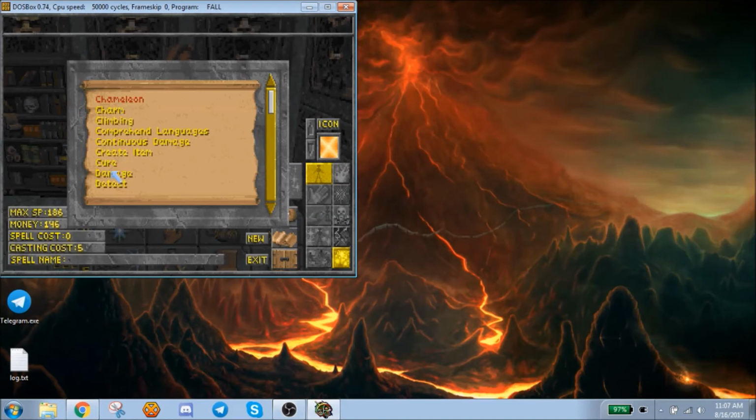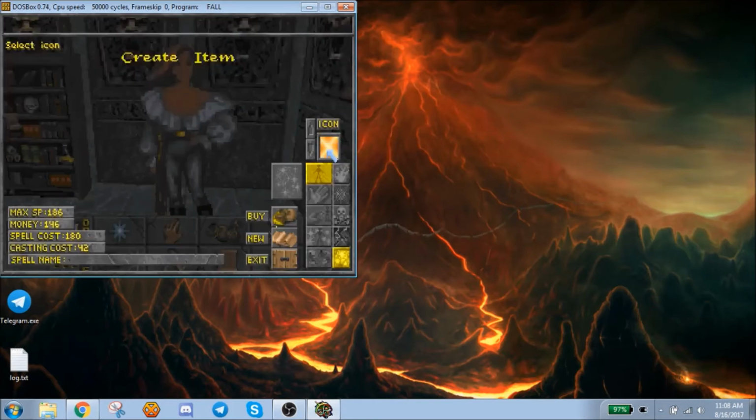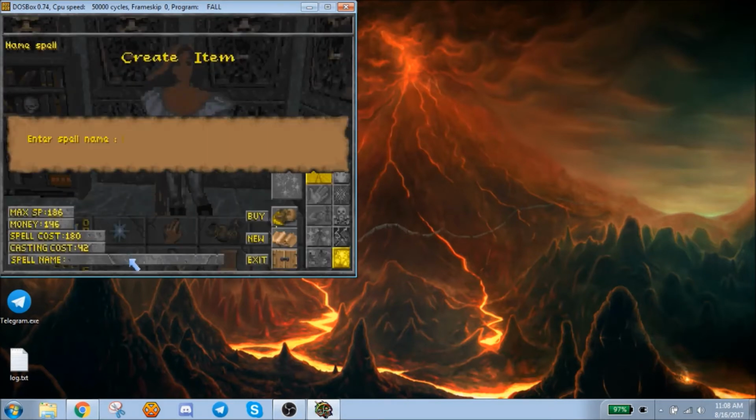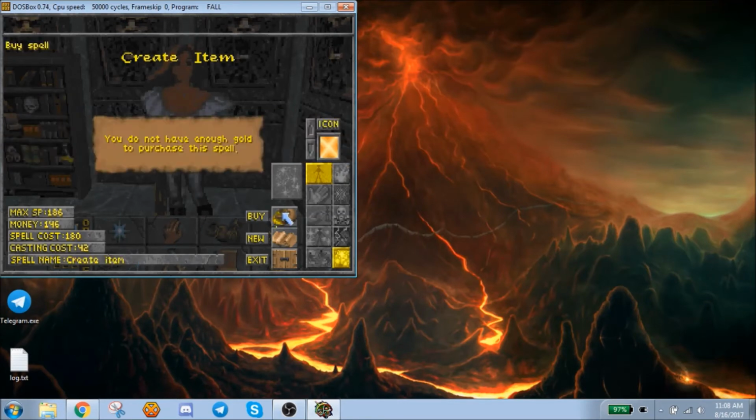Let's do... No... Actually, create item is useful. This is Daggerfall's spell-making system. Holy shit, what were they thinking? We're just going to click exit and name our spell. And buy. I don't have enough gold. Well, fuck.